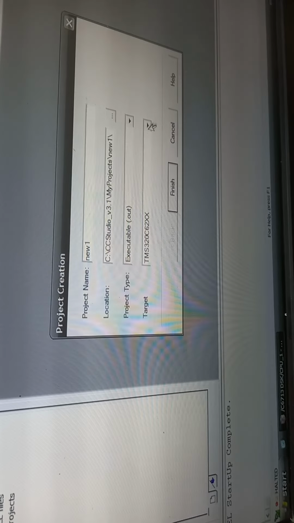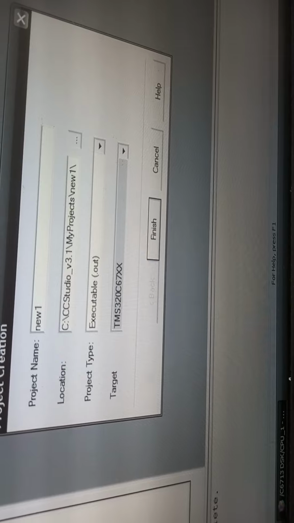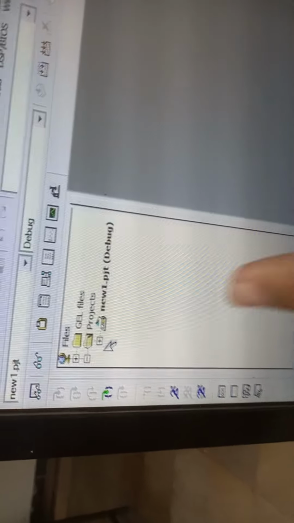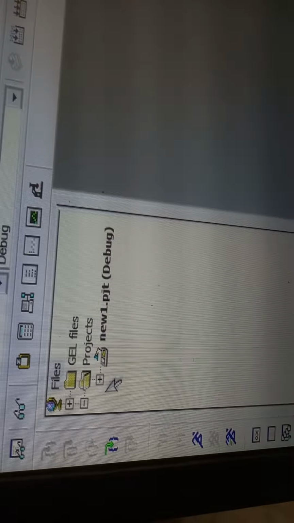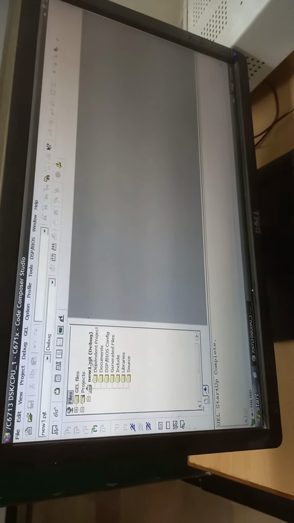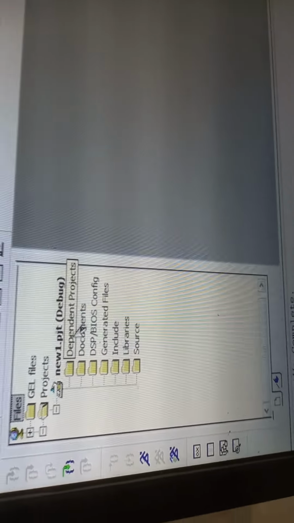So the target must be TMS 67XX. Just finish that particular target. Whenever you click finish, automatically a project named new one will be created. You can see it here. And here the reference folder for your project is new one.pjt, which is the reference folder for your project.